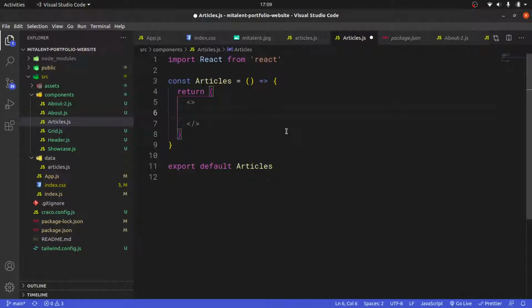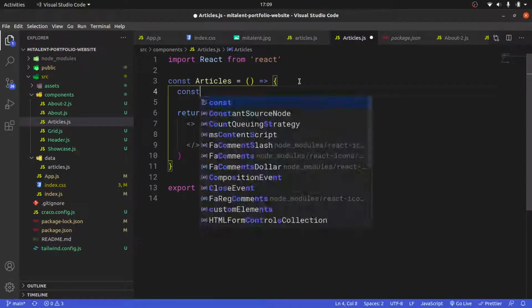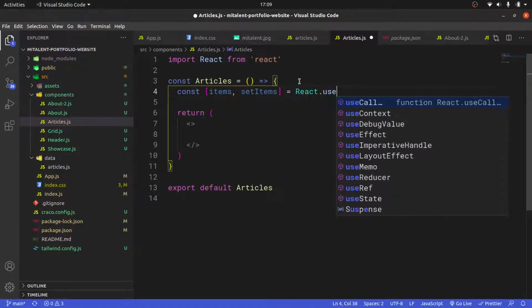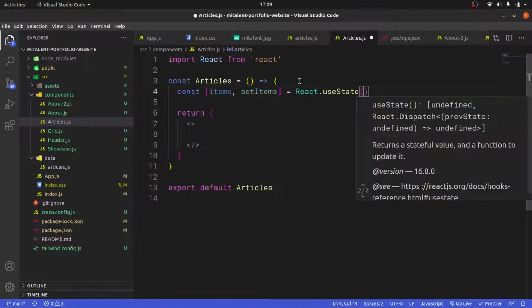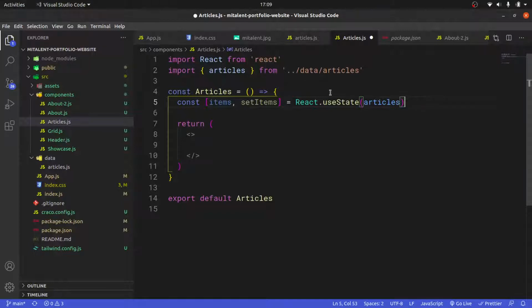And I'm going to say arrayfce, and return a fragment once again. Remember that now we are dealing with local data, so I'm going to need some kind of state where I can store it. So I'm going to use useState, but I'm not going to import it at the top, I'm just going to use it right away. I'm going to say const items, setItems is going to be equal to React.useState, and it's going to be using the data array that I just created called articles. You can see it gives me the option to auto import it, and it's imported as a named import. That's why it's in curly brackets, and it's called articles.